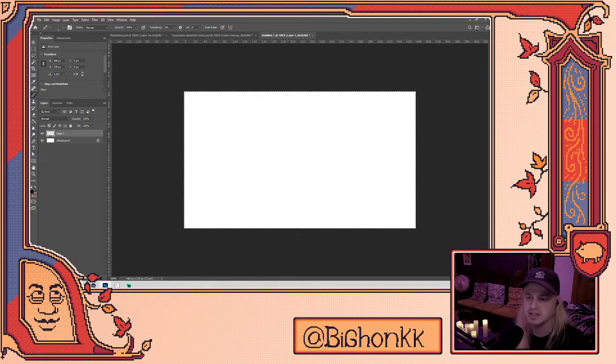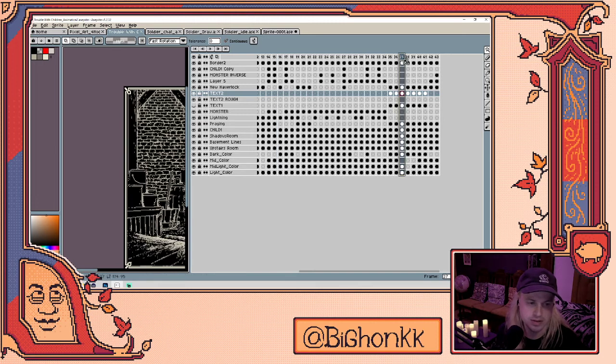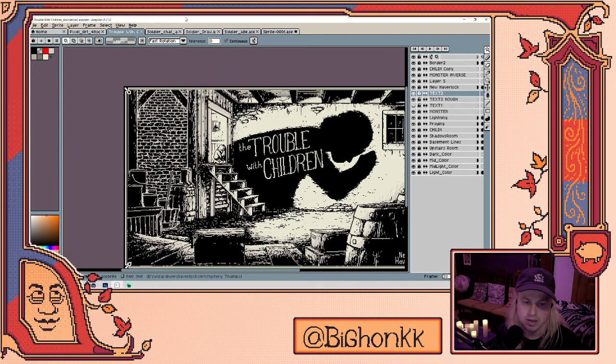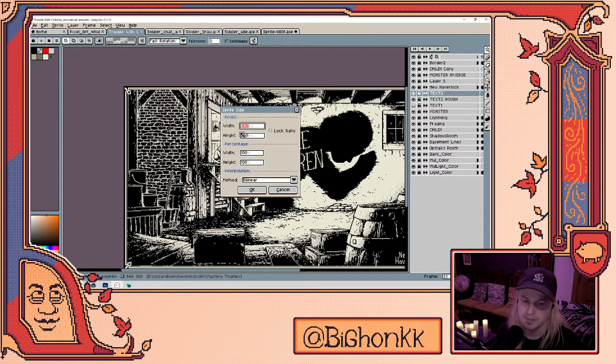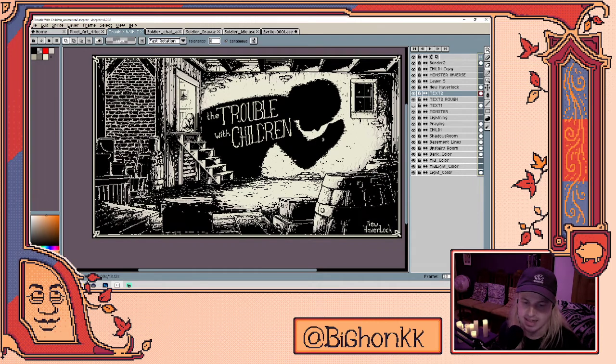So picking your canvas is the most important thing, because it determines how much work you're going to force yourself to do. Similarly, the Trouble with Children, which is the name of the adventure I'm going to send my RPG crew on. Let's see what size this sprite is. Also 640 by 360. I was probably just trying to keep it the same size as my previous one. You can kind of see the pixels here. It's a big canvas, but it's manageable.